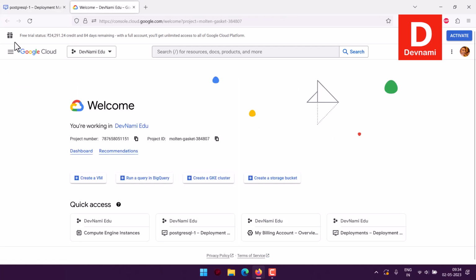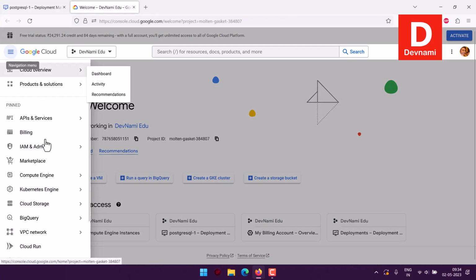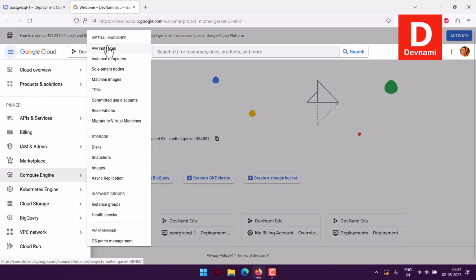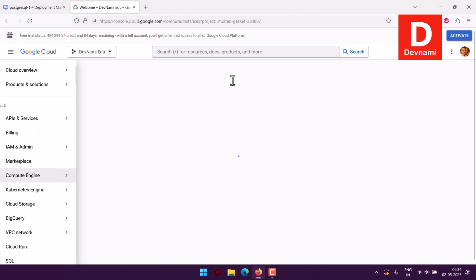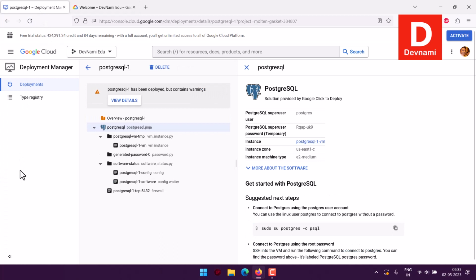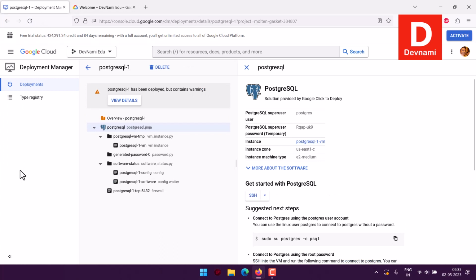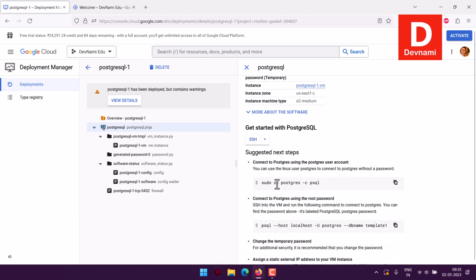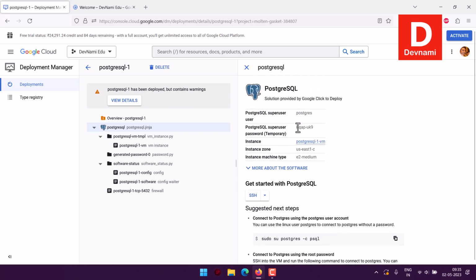Meanwhile, on the next tab, I will go to main menu, then Compute Engine, and then VM instance. It will take a bit of time to load everything. So now we are going well. Right, so now everything is deployed. It will tell you to run sudo, then super user Postgres, then -c psql, and once we connect to that particular instance, we may have to use this password.